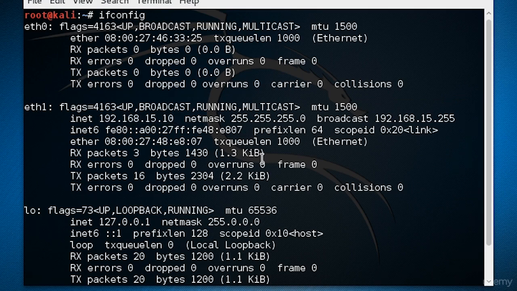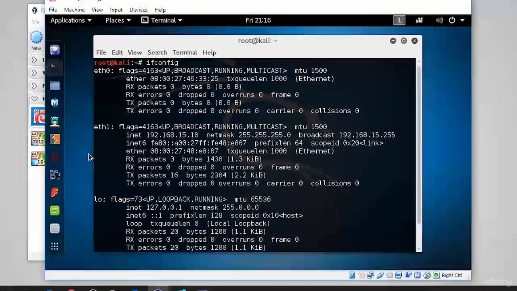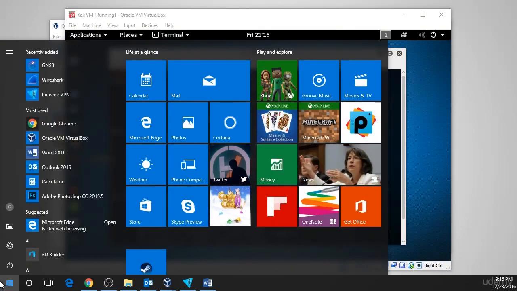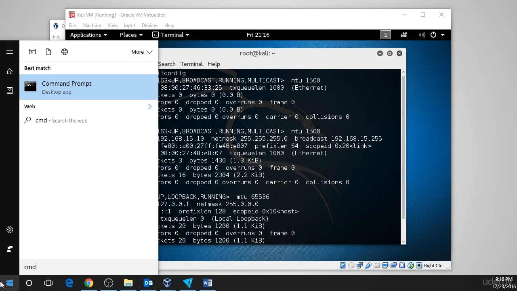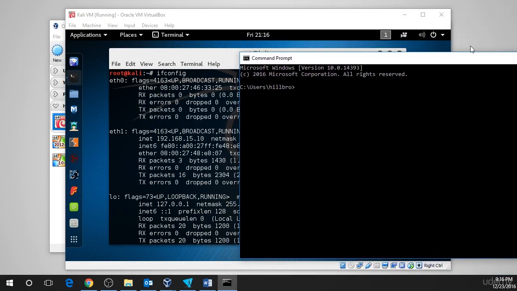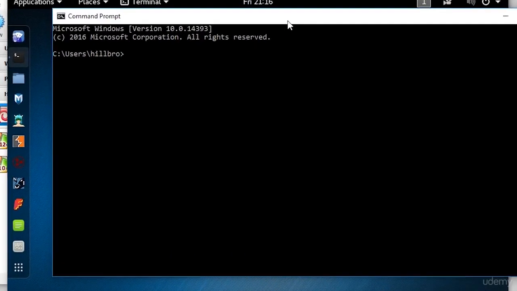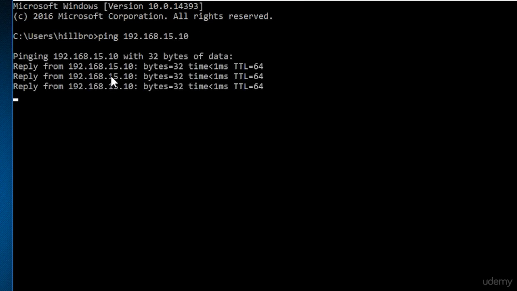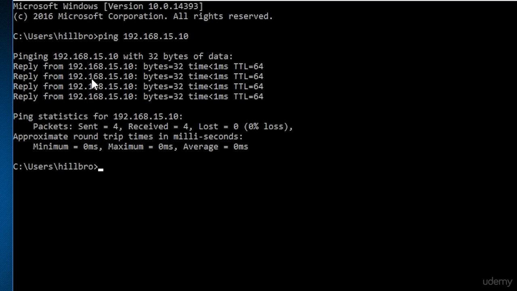Now, what I want to do is try and ping this from my host computer. So not on the virtual machine, but on my host computer, I'm going to open Command Prompt by clicking the Windows button in the bottom left corner and typing in CMD. I'm going to open Command Prompt, drag this over so you guys can see it. I'm going to type in the command ping, and then the IP address of the VM that our Kali Linux operating system is running on, 192.168.15.10. And here we can see we're getting a reply from the virtual machine. This means that our communication between our host and our VM is working.